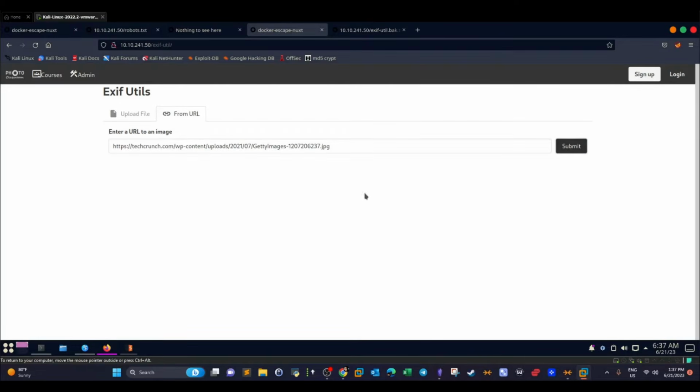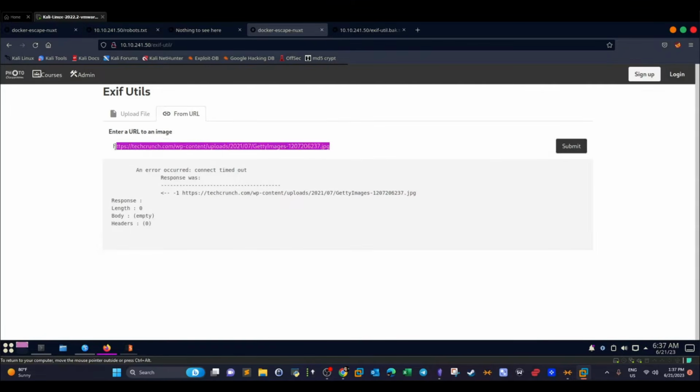okay, perp is not running. Submit one more time. As you can see, we have a lag in the response. It means that the machine is not able to make a request to retrieve the information about this image, and we get this error. An error occurred, connect timed out, and we get 0 response.